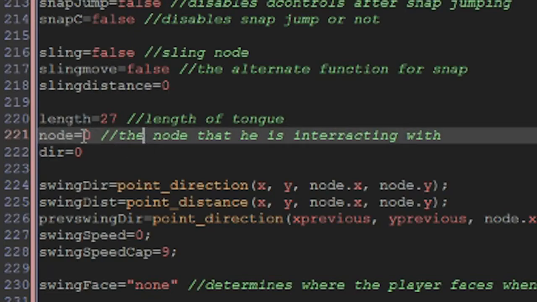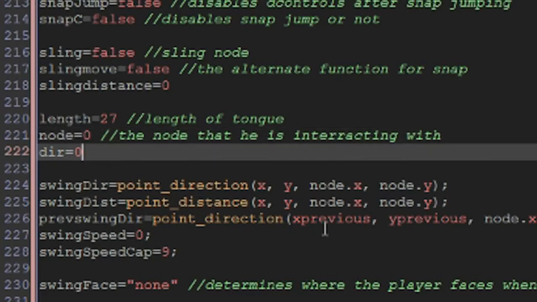Node equals 0. When it's 0, it just means that the targeted node that we're connected to doesn't exist. Basically, we're not connected to anything. But if we were connected, this value would change to an abstract number of sorts that's kind of long, and that's just used to identify the unique node in the room so that we don't end up connecting to the wrong one.